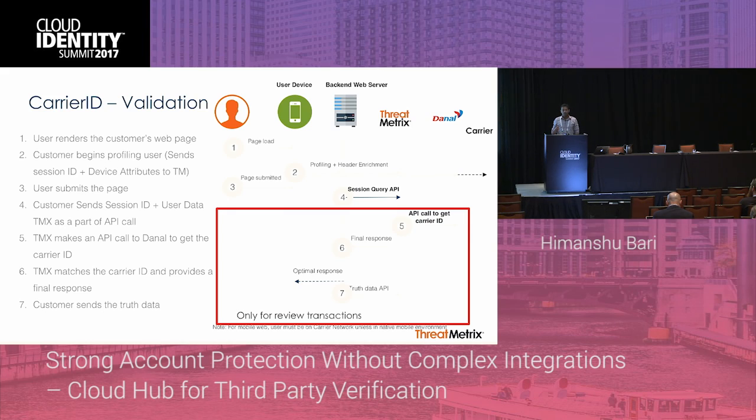and I want to use carrier ID as a way of doing a silent step-up, then at that point we will make an API call into our partner to fetch the carrier ID. Until we fetch the carrier ID, there is no cost associated. The partner is computing the carrier ID, but unless we actually get it from them, there is no cost to you as a customer.